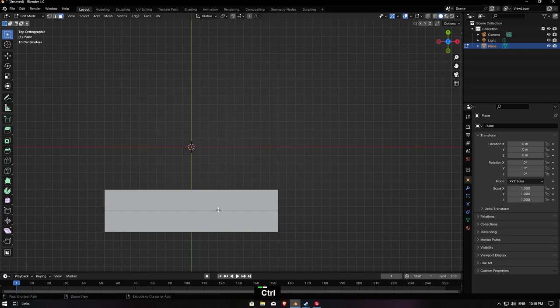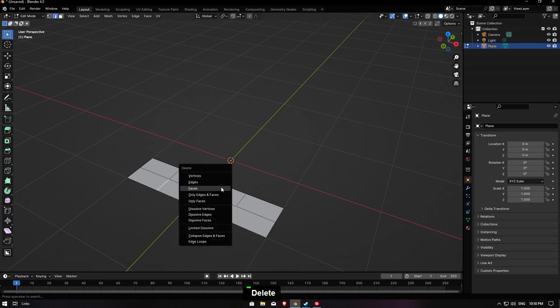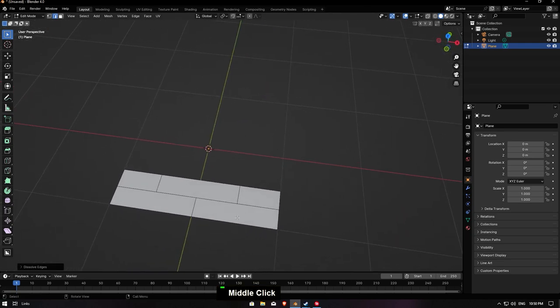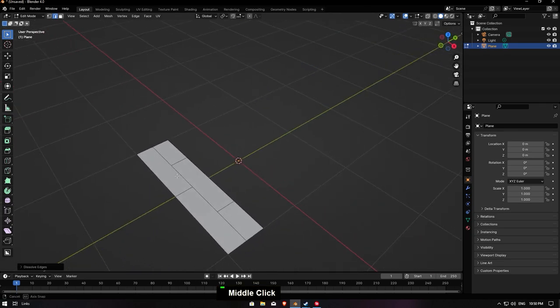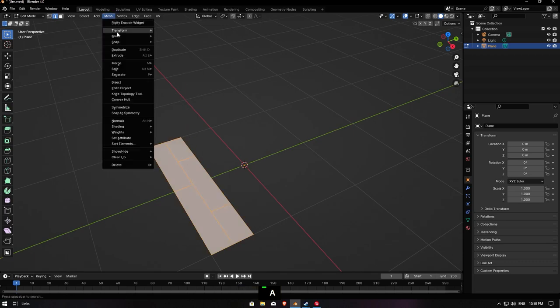Now I'm gonna go with Control R and make three loop cuts. Then I switch to edges by clicking 2 and select this edge and this one and this one. So I'm gonna hit delete and dissolve edges like this. Now I'm gonna select everything with A and go here to mesh and find split, face by edges.